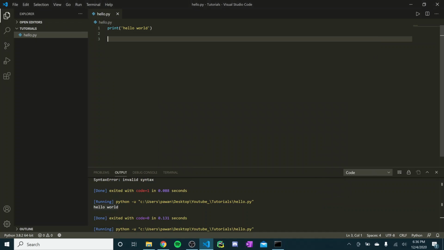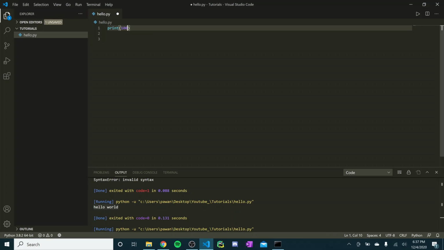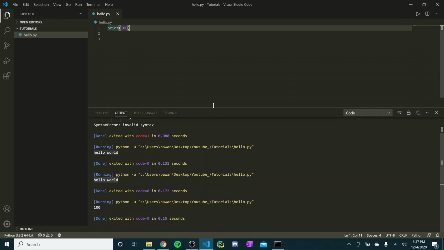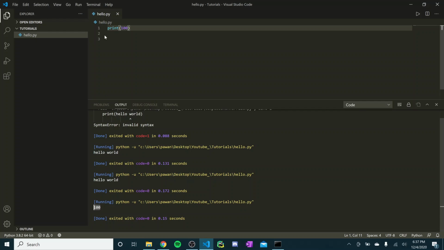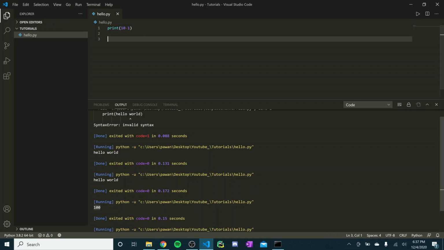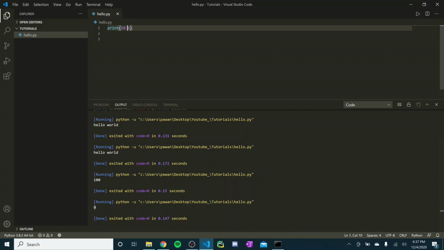Now, what else can you have in the print function? Well, you can also have numbers in the print function. So if you did print 100, it will output 100. So we can save this, we can run, and then we get 100. Now, what other things can you do with this print function? Well, you can subtract. You can do 10 minus 1, which would get us 9. You can do 10 plus 1, save this, and we get 11.